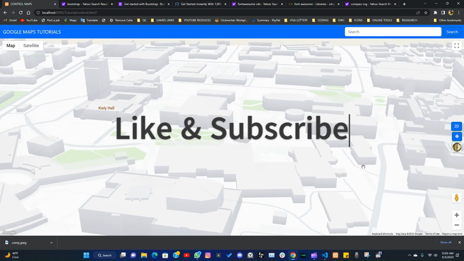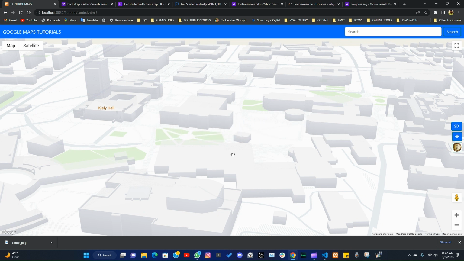It's really cool. In our next video, we're going to look at how we can get layers on the map, with transit layers, with bicycling layers, and so forth and so on.